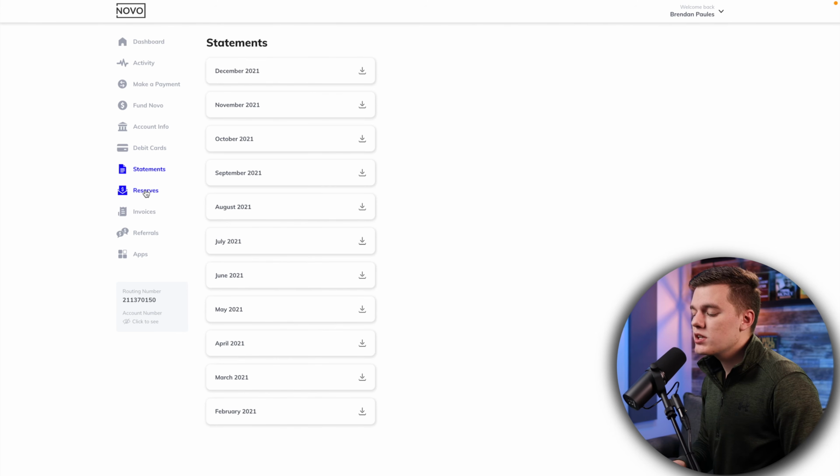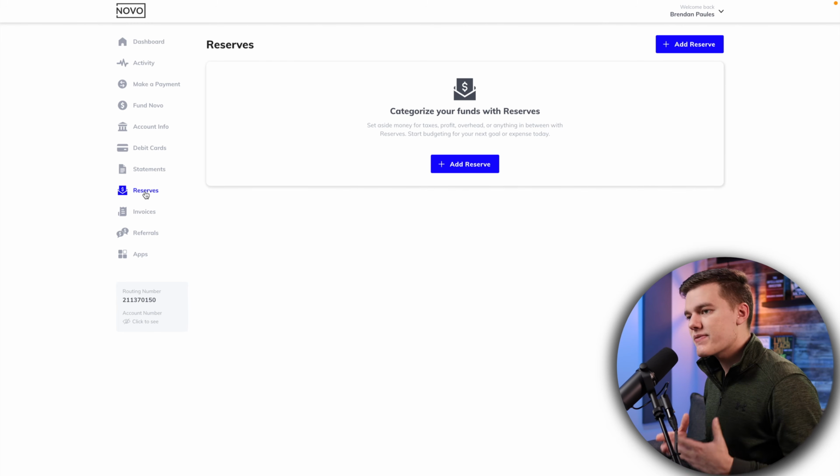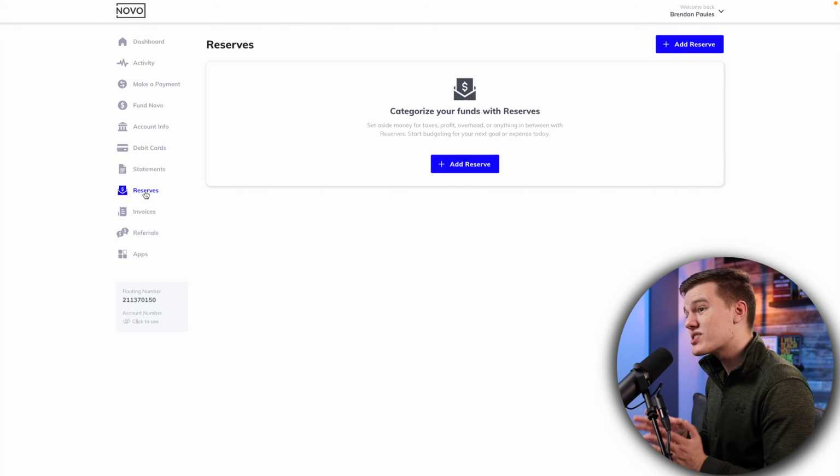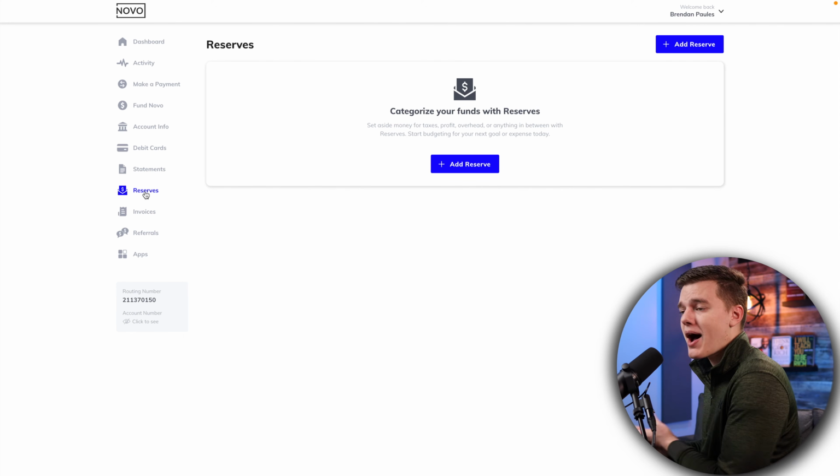So next up, we've got the Reserves menu, which again is the feature that I was talking about earlier that is basically a savings bucket. And this is a great way to set money aside for your taxes or other bills or just saving for something that you want to buy for your business.